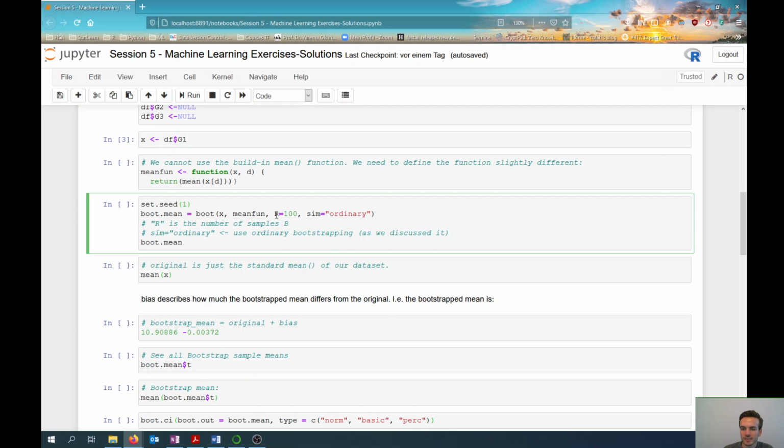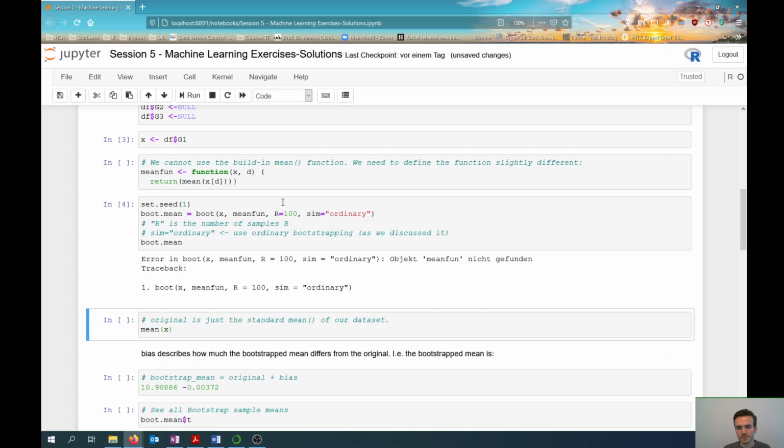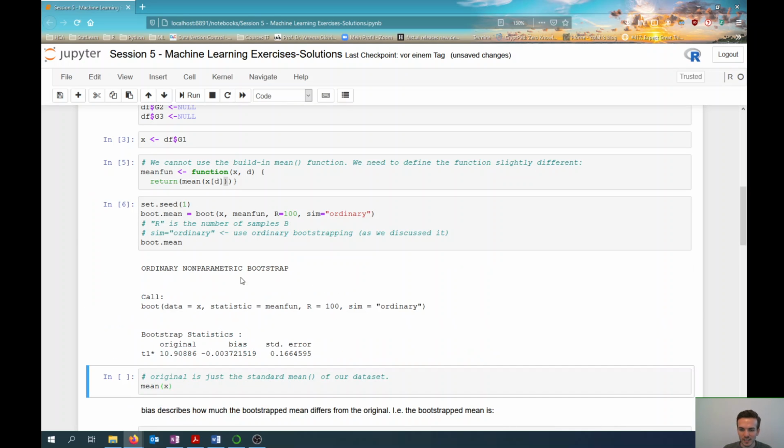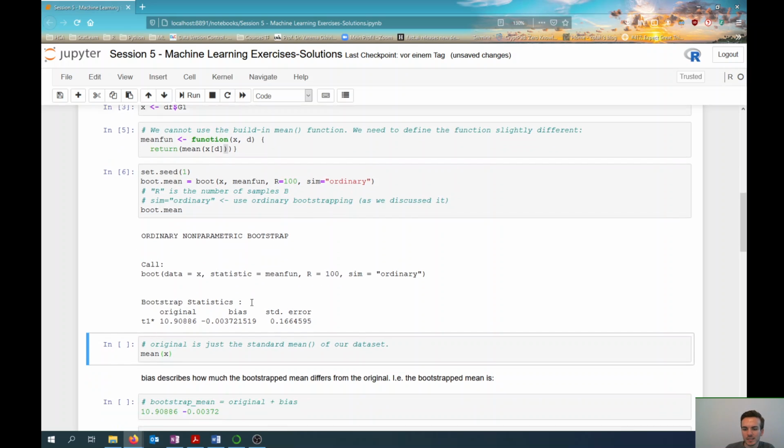Then r is actually our parameter capital B that I explained in the previous exercise. We set it to 100, so there will be 100 bootstrap samples. And setting sim to ordinary will just tell the function that we will use the ordinary bootstrapping as we discussed before. So let's run the cell. First I need to define the function and then run the cell. And now we get the statistics.